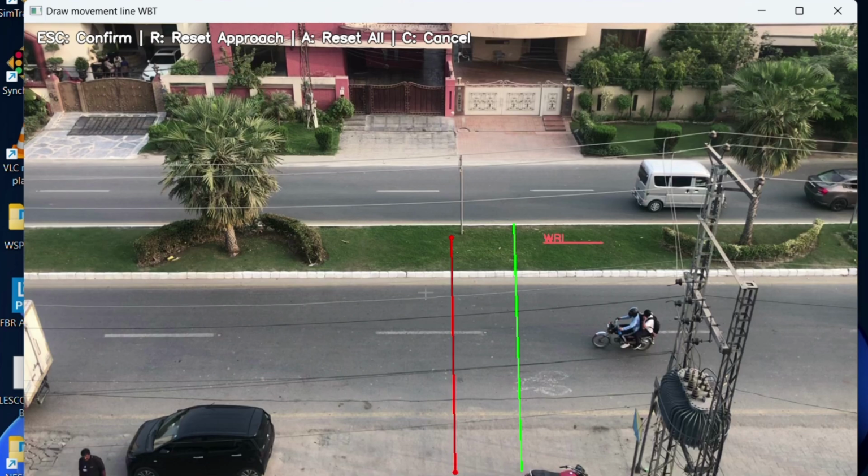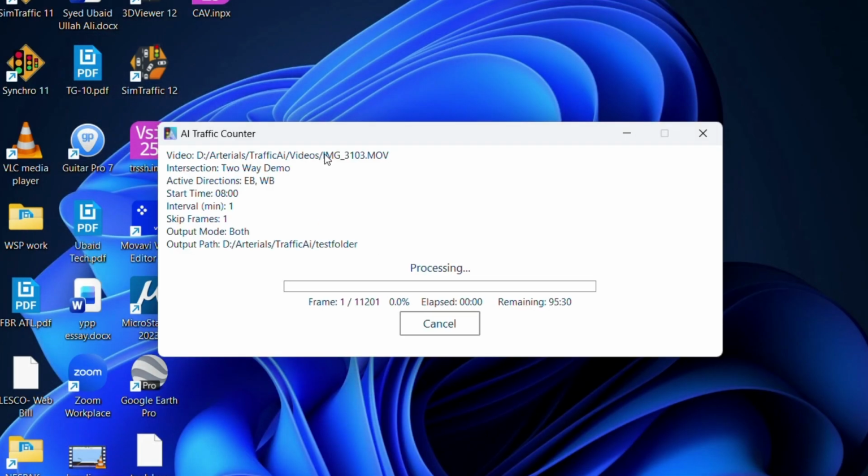So I'm going to draw the eastbound through line, the westbound right line, the westbound U-turn line, I don't really need that, and my pedestrian westbound line. And then once I've drawn all the lines, it's going to start processing. So the processing window is just showing me exactly what video I've imported, what is the name of the intersection in case I forget, which active directions I'm measuring, what the start time was, what my intervals are, basically a summary of all the inputs you had given it.